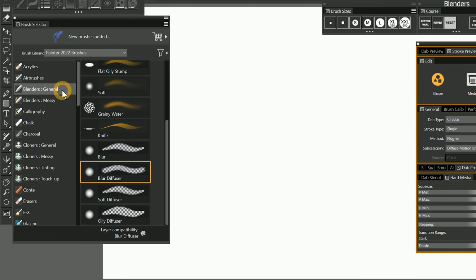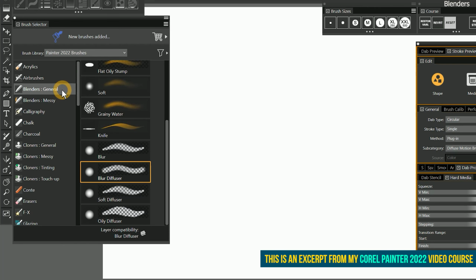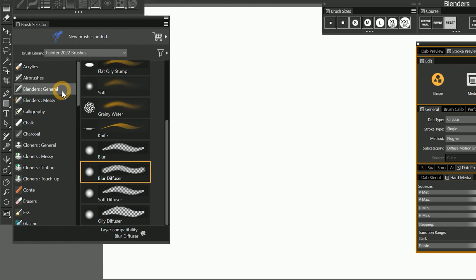Let's continue our exploration of the brush categories with the blenders. Blenders are one of the most common types of brushes that I use. One of the reasons why I was really drawn to Corel Painter is because it has some of the best blenders on the market. There is an almost infinite variety of looks to the blenders in this application. And you can do more than just mix colors. You can also add textures to objects and refine shapes with blenders.